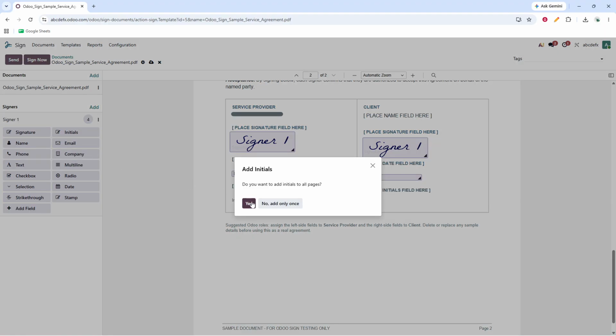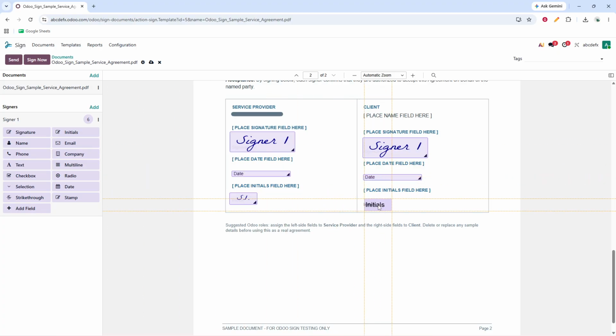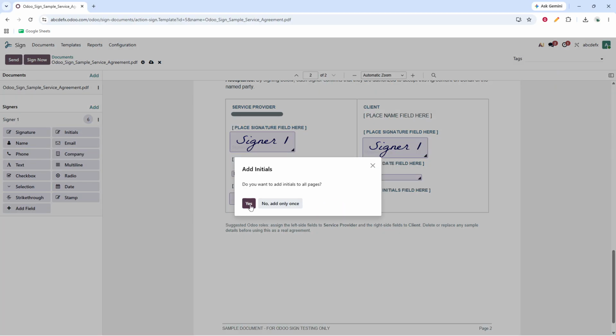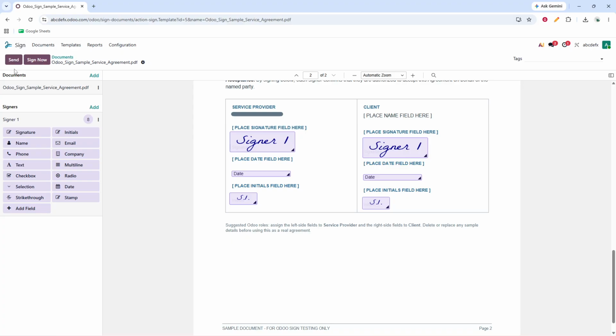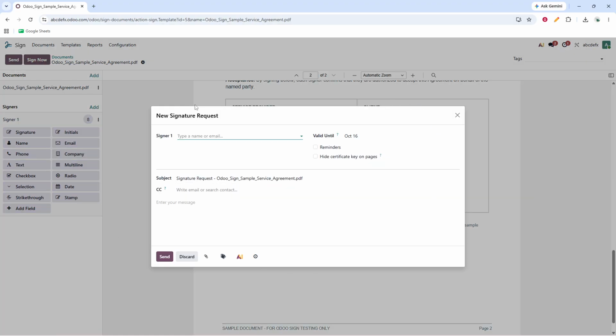Once your document is ready, click Send in the upper left corner. This opens the new signature request window, where you'll enter the details for sending the request. Under Contacts, add the signer who needs to receive the document.